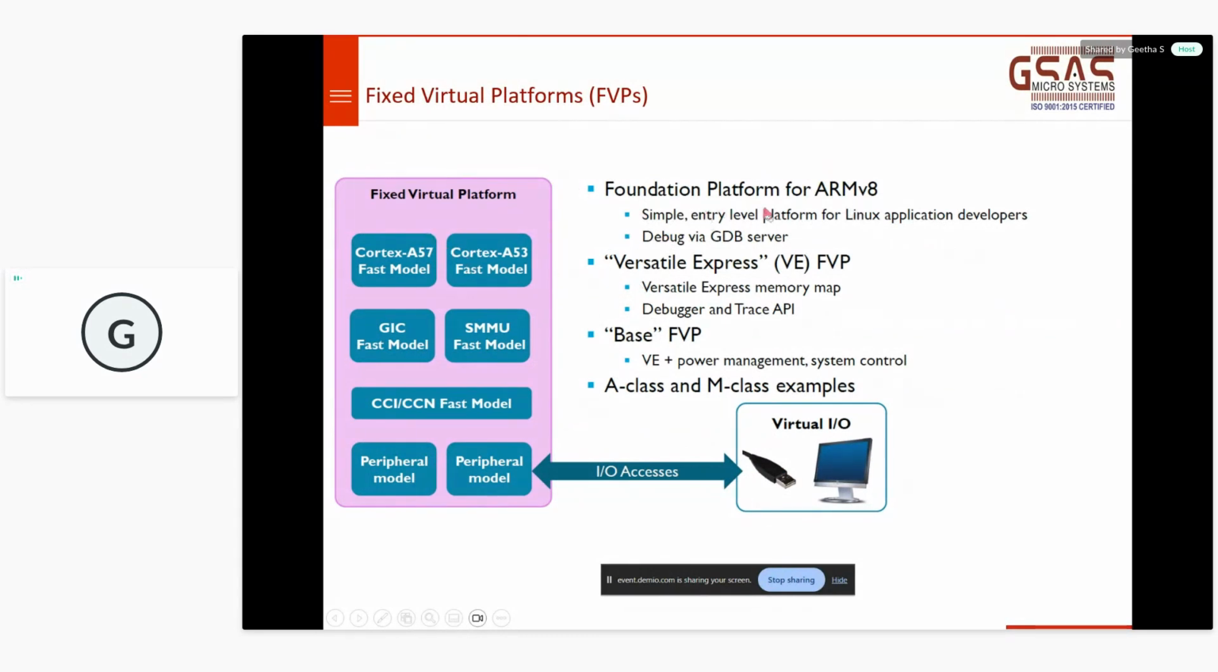So this Versatile Express is where we have simulation models. We have them for A class, M class, and even for R class. So you can see here IO access, virtual IO, peripheral model, and peripheral model. I'll explain what this is. Basically, when you write here, there is one more block that will come. I'll show this information on the site, and you'll be able to understand easily.